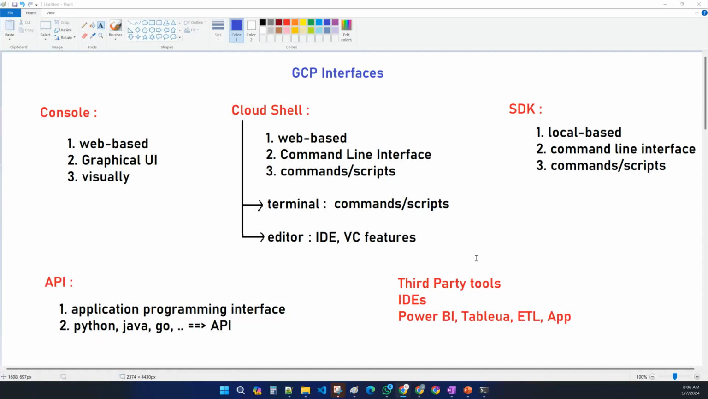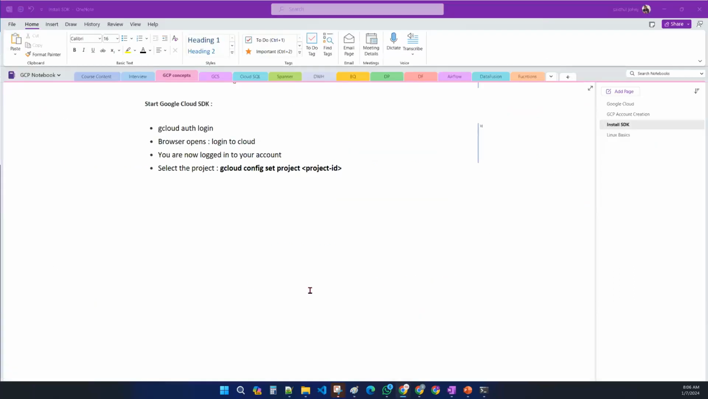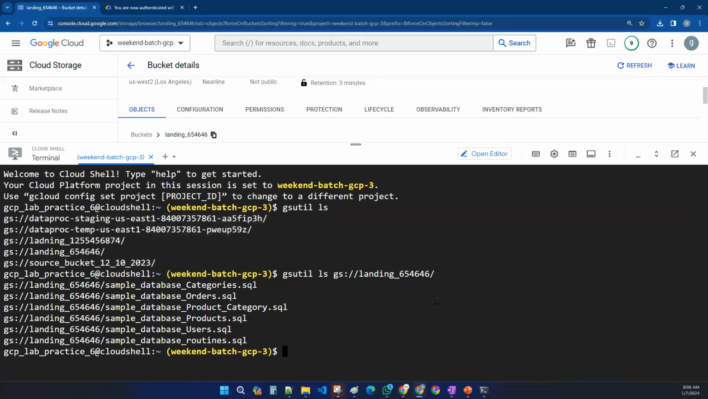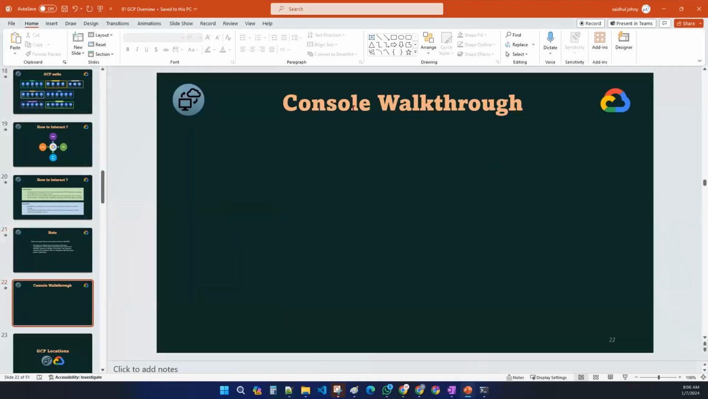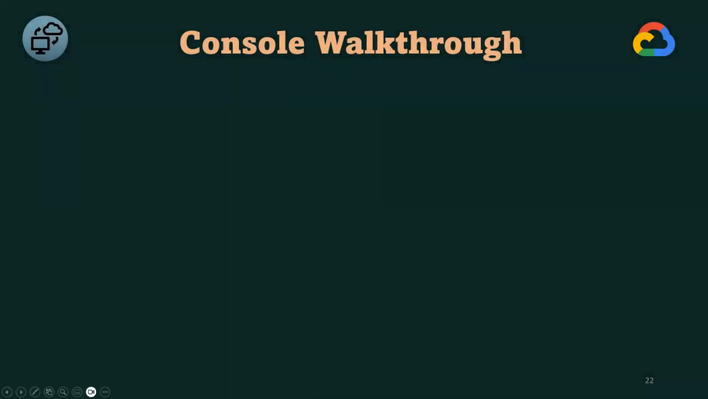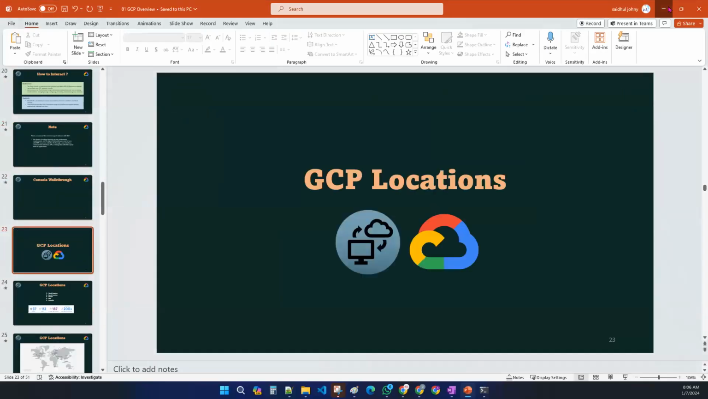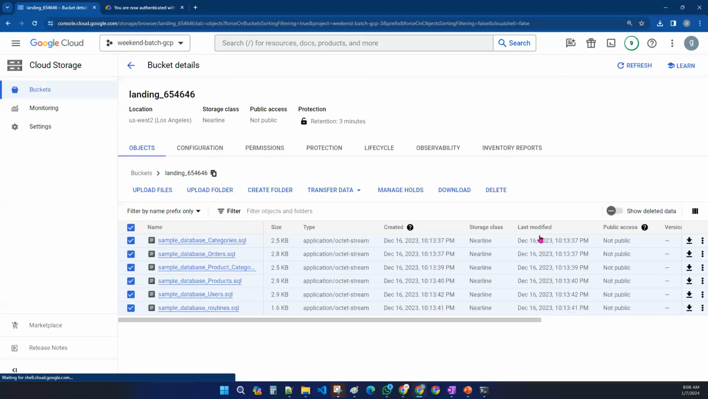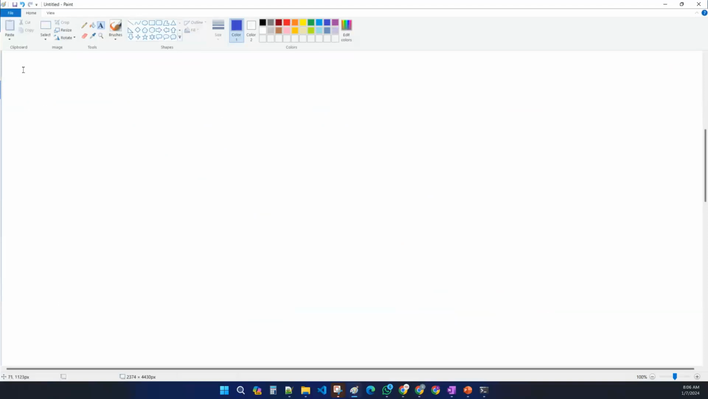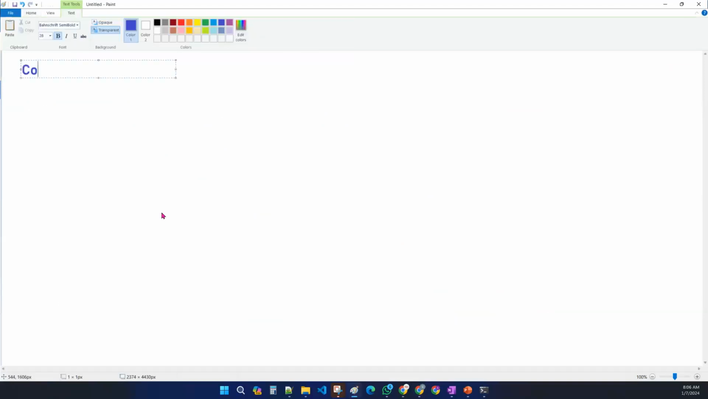Now let me tell you the Google Cloud Platform's entire features, guys. I want to give you a console walkthrough so that you will come to know what we will discuss. You should understand what the features are, where they are, how to interact with the services, and how to work with the services. That comes under here.